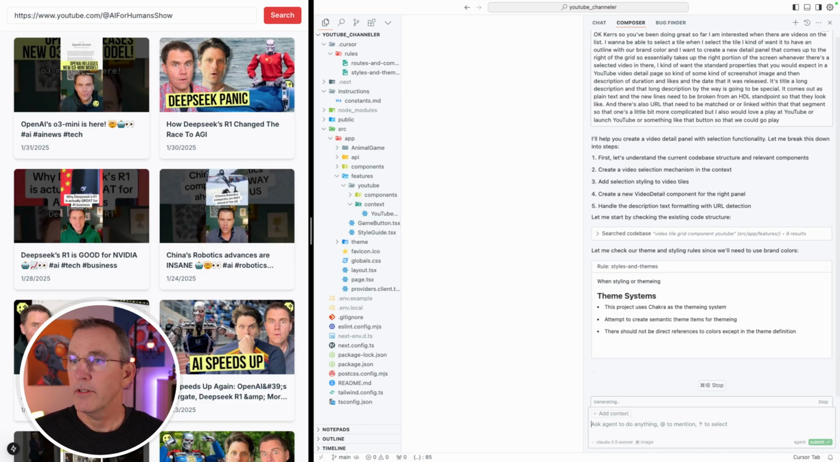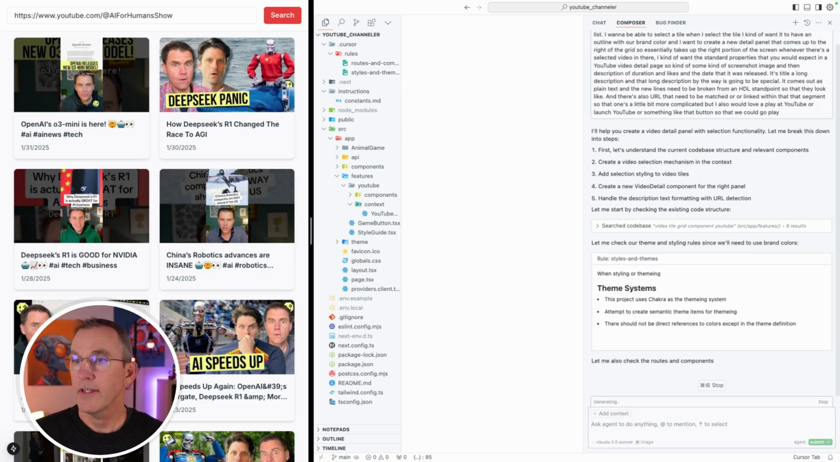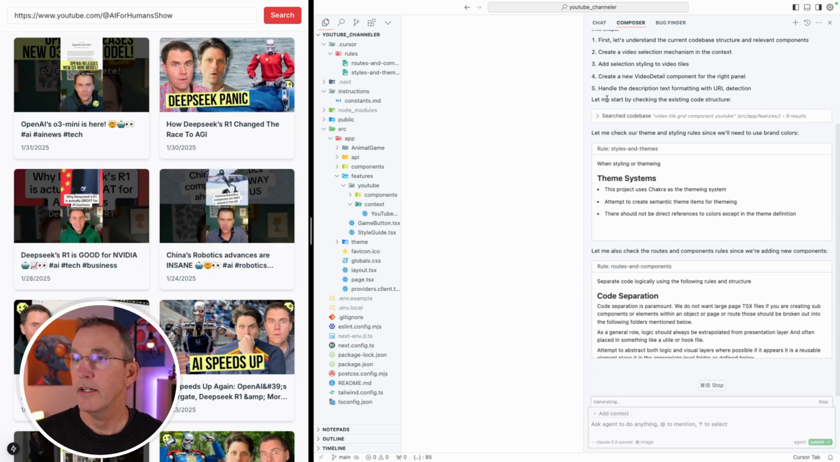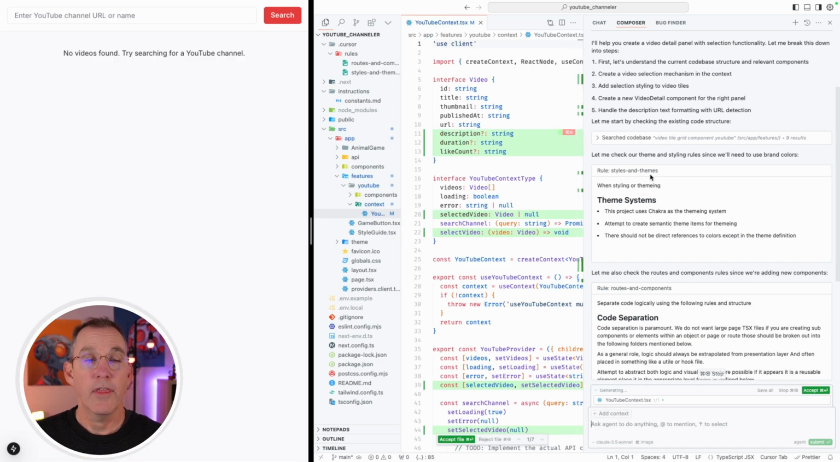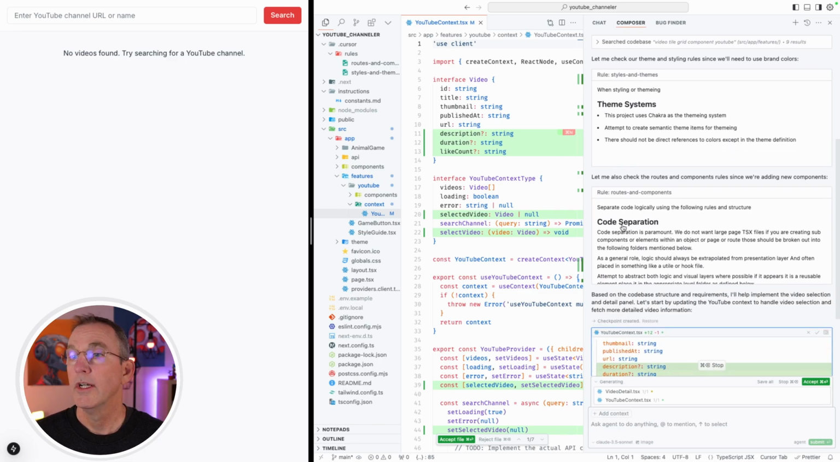Understand the current code base, create a video selection, add selection styling, create a new video detail component for the right panel, handle the description text formatting with URL detection. Let me start by checking the existing code structure, search the code base. You'll notice that it says, oh, I've got some styles and themes that matter, so it's taking those into consideration. Also, let me check routes and component rules. Oh, so it needs to pay attention to that based on the code base structure and requirements.